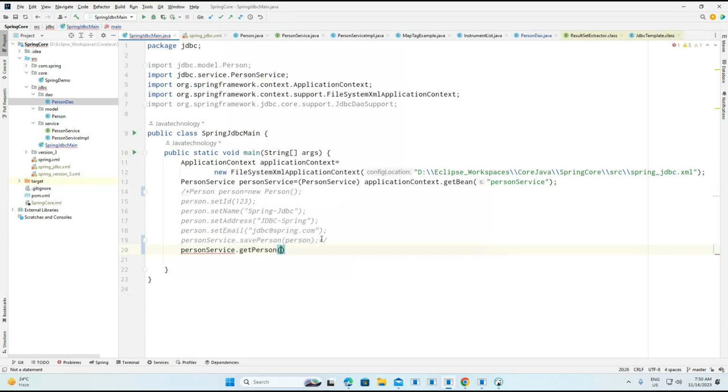Person service dot get person, and we can provide the ID. ID we can provide 123, and here we can print this statement, so that the person object we are going to print here. Now I'm running this example.